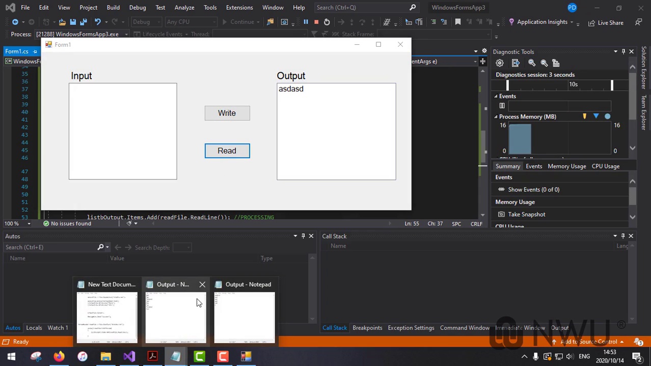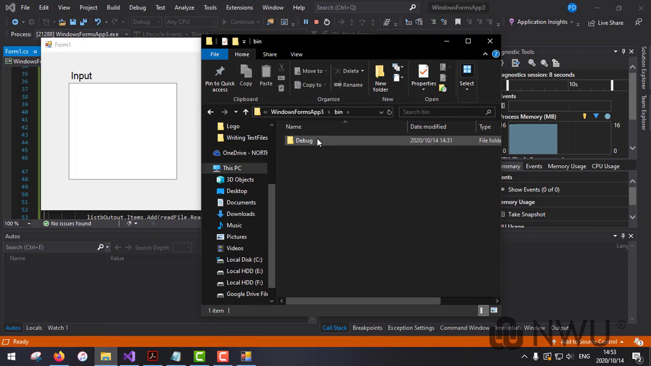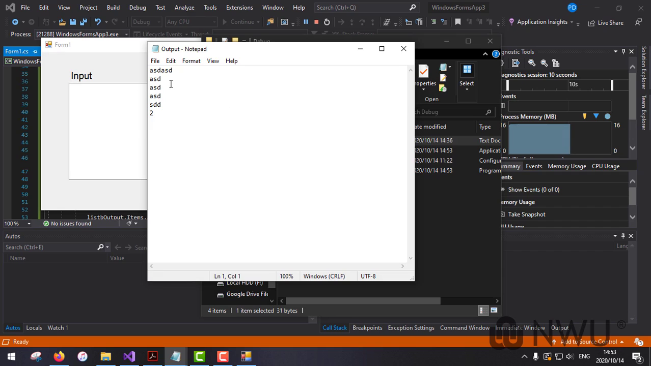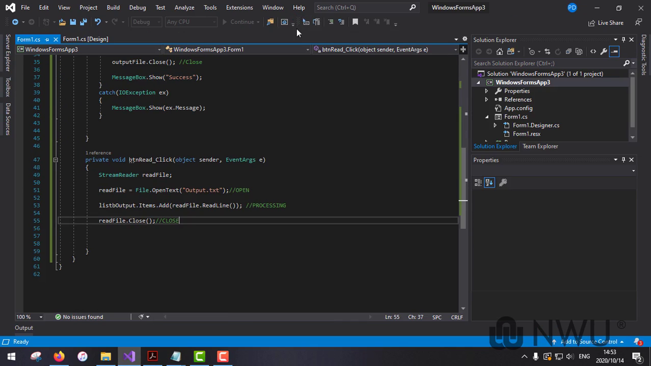Okay, but wait a minute. There's not just one line in the text file, is there? Let's go to our debug folder, output. No, in fact, there's 1, 2, 3, 4, 5, 6 lines. But we have only read 1. So let's read again. Okay, no, that's not going to work for us. We want the entire text file to be read into our list box. Okay, so how are we going to do that? With a while loop. You guys have done while loops now, so you should be very comfortable with it. I'm going to throw this line into a while loop.